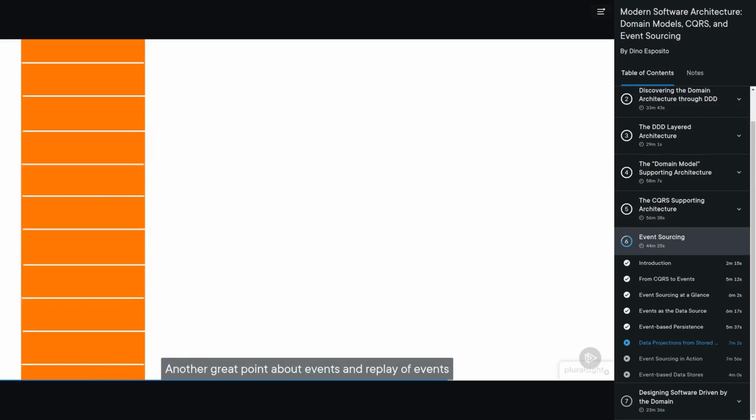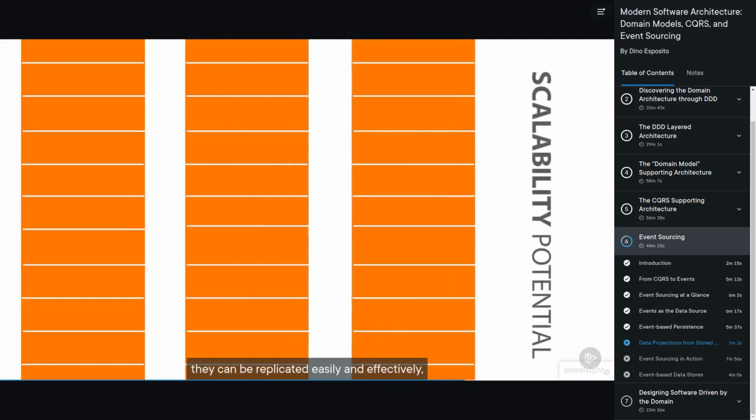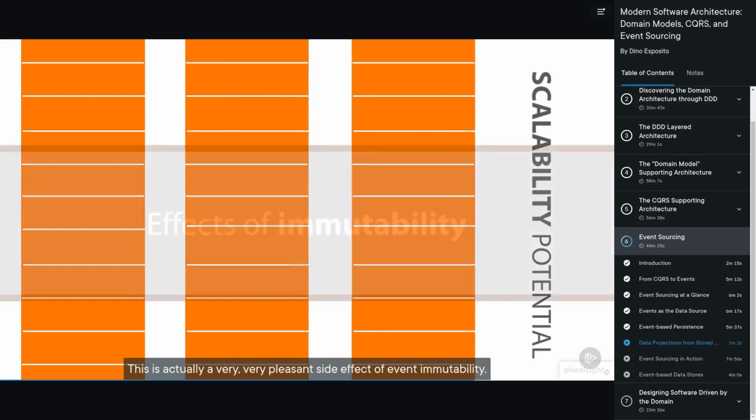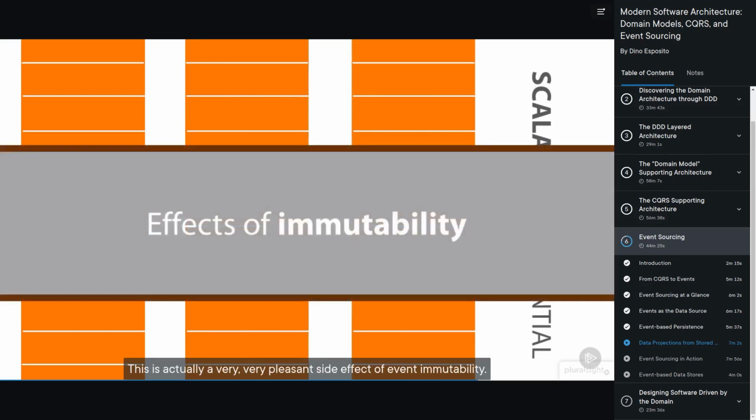Another great point about events and replay of events is that streams are constant data, and because of that, they can be replicated easily and effectively, for example, to enhance the scalability potential of the application. This is actually a very, very pleasant side effect of events immutability.